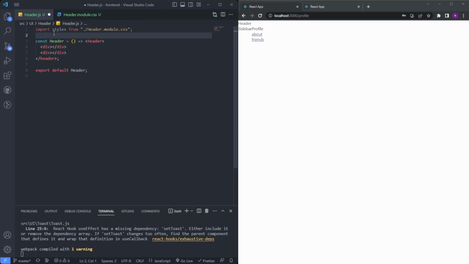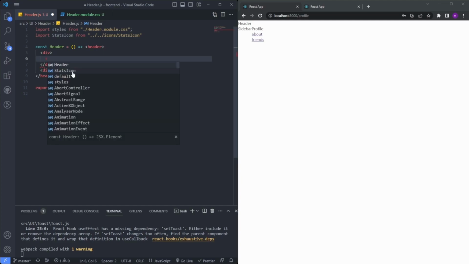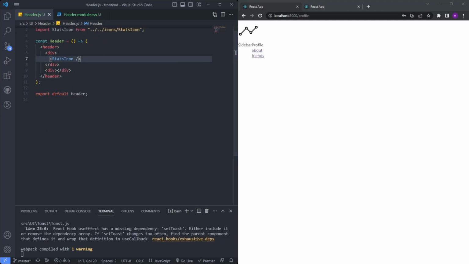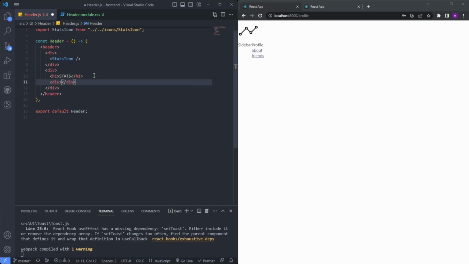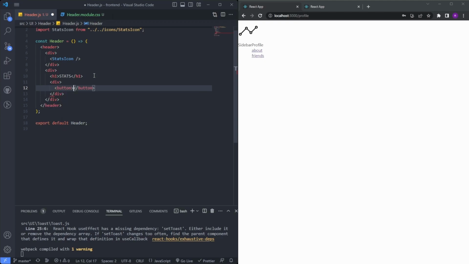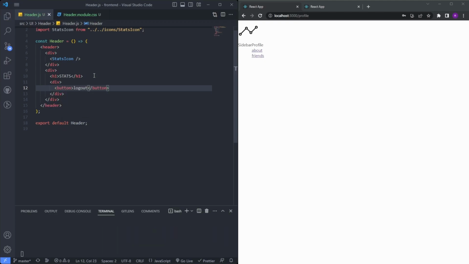So first we'll import our logo. Import stats icon from, so it's inside our icons folder, called stats icon. We'll copy this and we'll paste it here, right? We'll hit save. Now we have our icon, and inside our second div we'll have our heading, a h1 tag which says stats, and below our heading we'll have a div for our logout button, a div which has a button which says logout. Hit save.